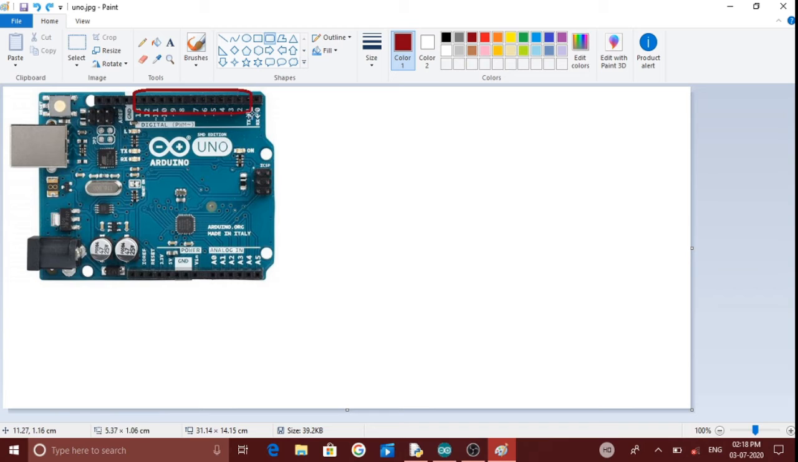Like this, there are 14 digital pins where you can connect digital input devices or digital output devices. Digital input devices are like switches, push buttons, and various sensors like a PIR sensor. And these are analog input output pins, where you can connect an analog input device or analog output device. Analog input devices are like a potentiometer, gyro sensor, joystick, etc.